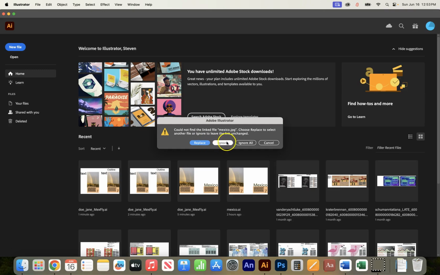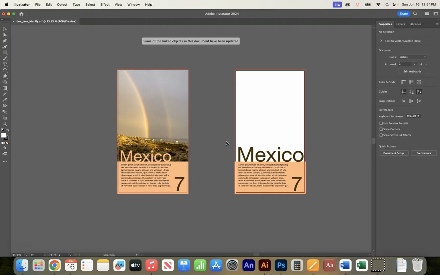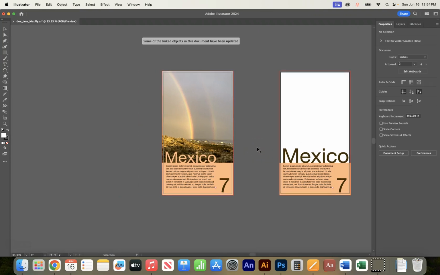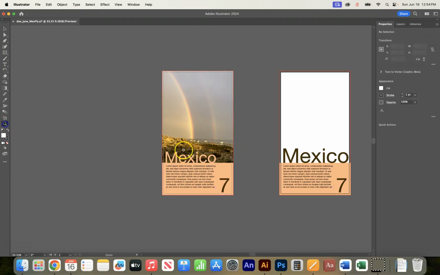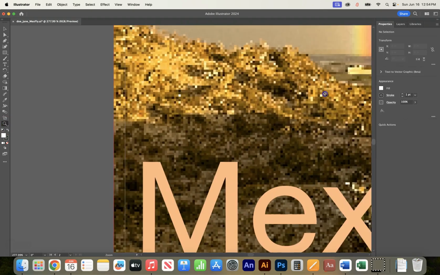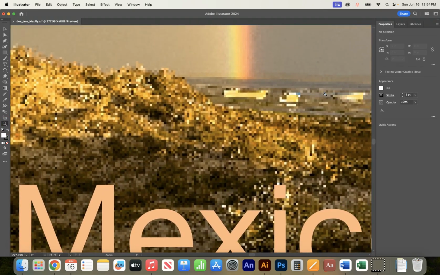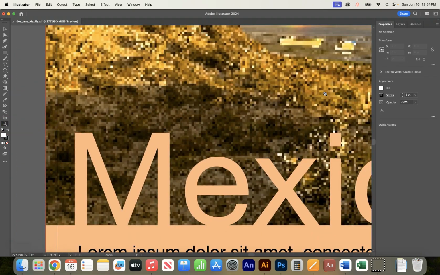No problem. If we don't have it and we click ignore, what happens is we get our file, but if you look close here at the image, you can see that it is really badly pixelated. So it's again what I was talking about earlier, where it's just a cheap, low resolution version of the image.